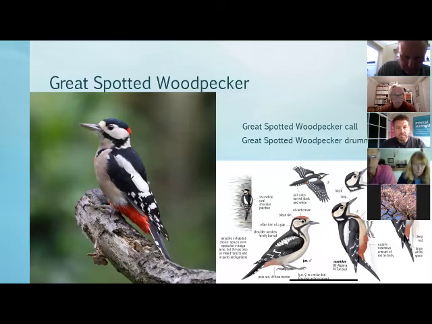Chip, chip, chip. You can hear in the background actually there's some young begging calls going on from the great spotted woodpecker nest. That's the call, and then the drumming.